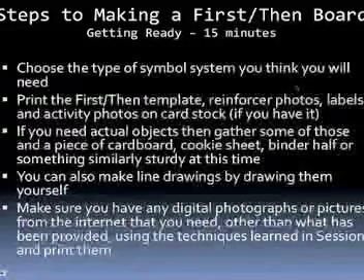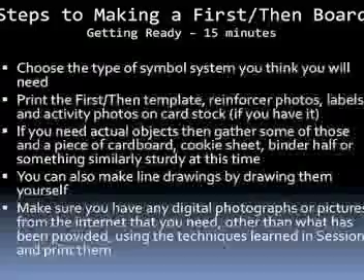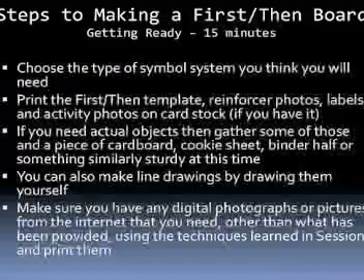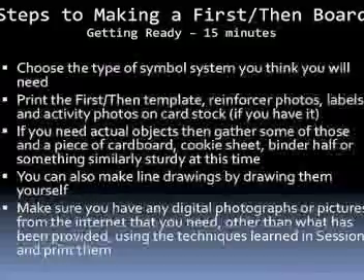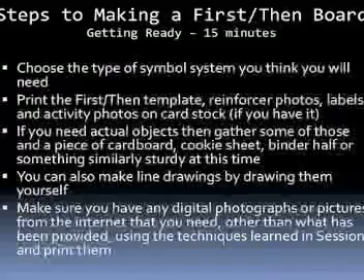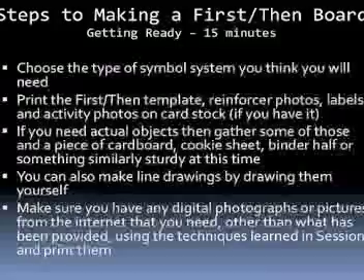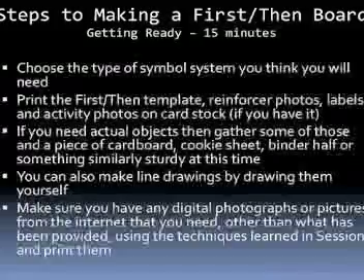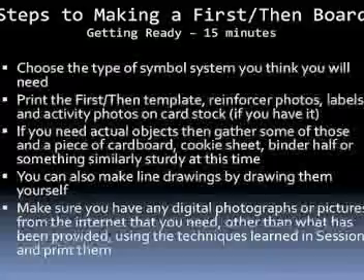So what we're going to do now is actually make a first then board. What I need everyone to do first is prepare and get ready the items that you're going to need. We want you to choose the type of symbol system that you think you're going to need for the person that you're working with. You can always go back and assess later, and you can start to pair those items later. But to start with, take an educated guess and figure out what level you think the person you're working with is at.